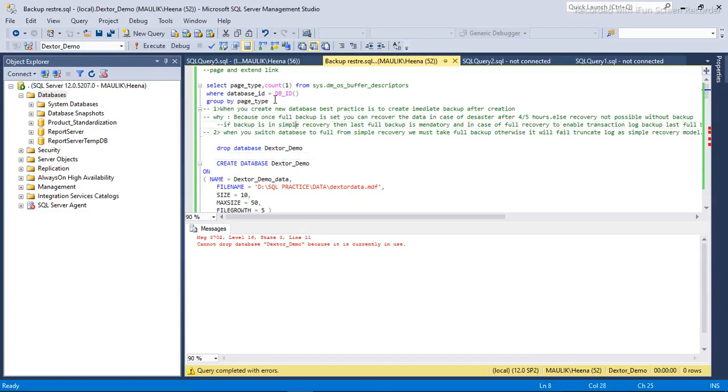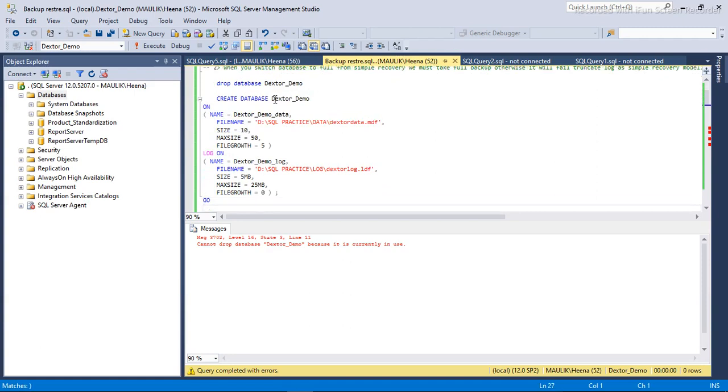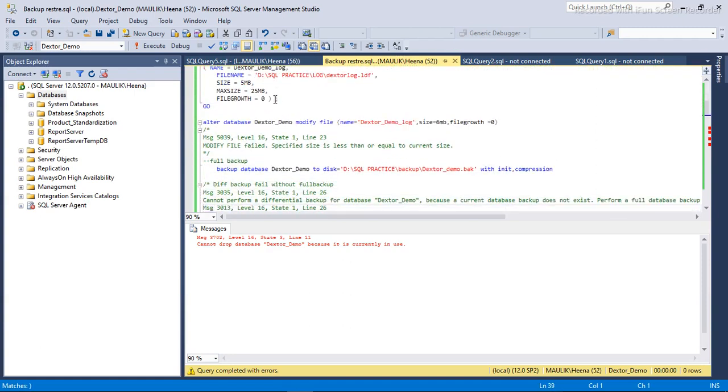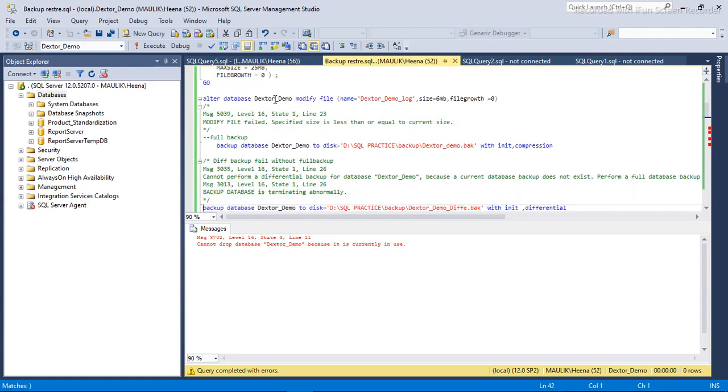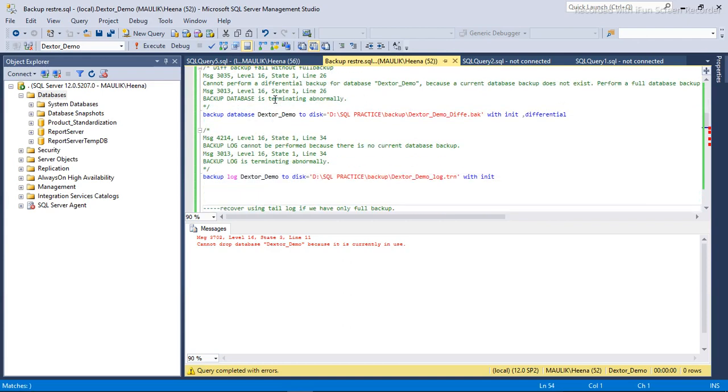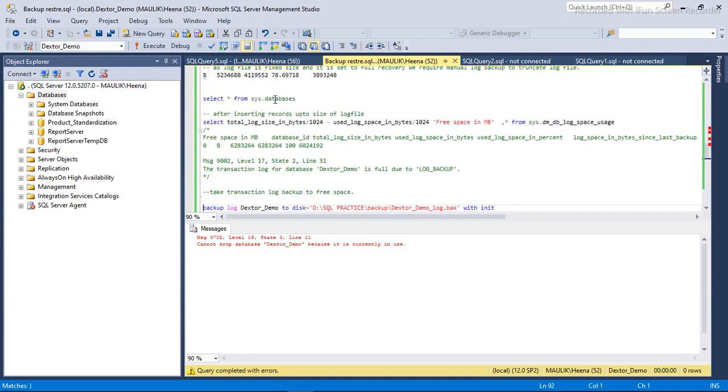So I'm creating this video to cover some interesting points in SQL Server. We will first see some concepts of page and how a page works. Then we will create one database and check database backup and restore.